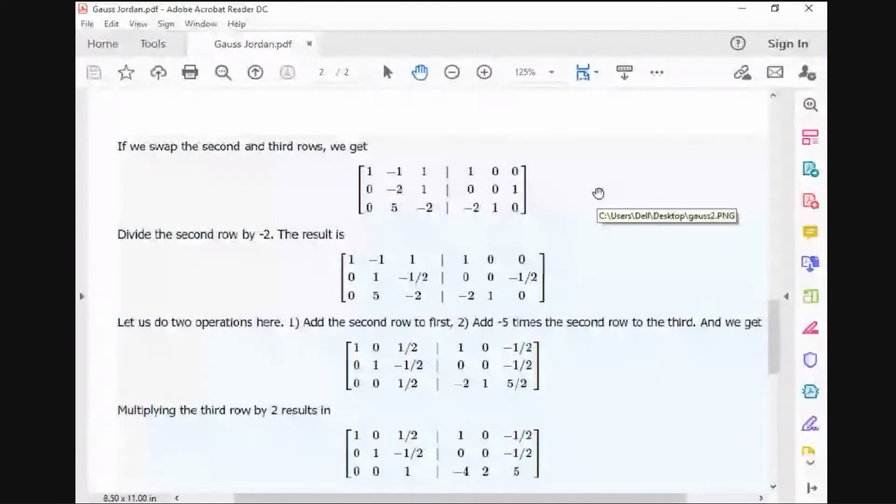Okay, so this one is the one new method named Gauss-Jordan method. Same PDF I have uploaded onto the Moodle so that you can check out at the end of this lecture.